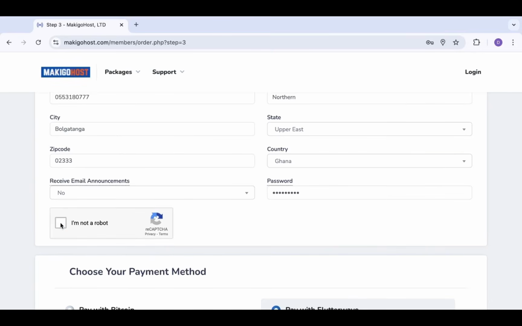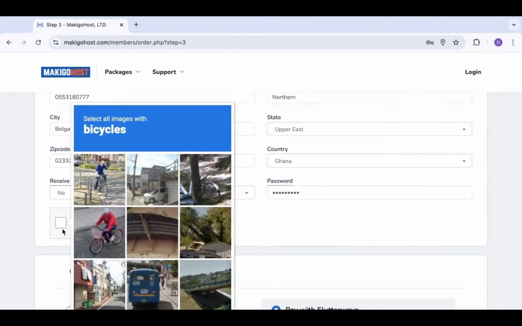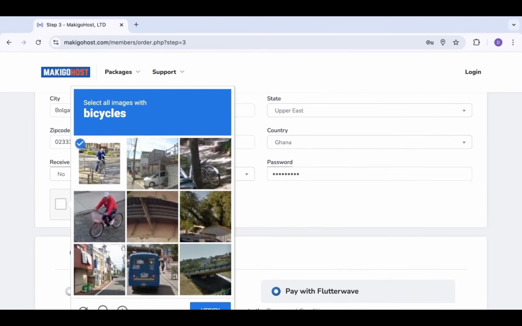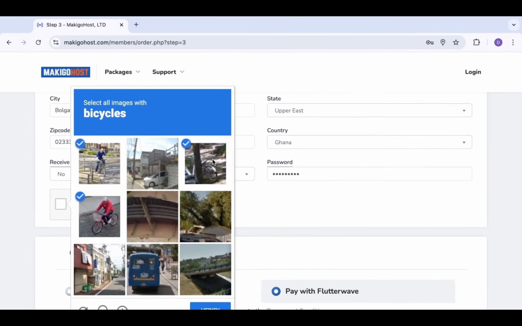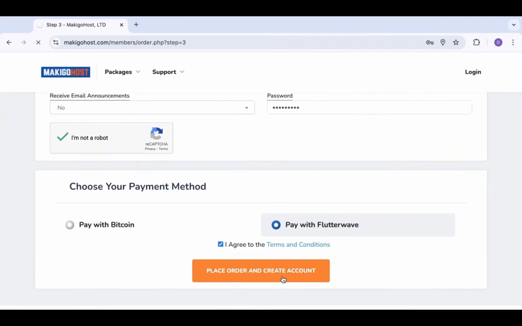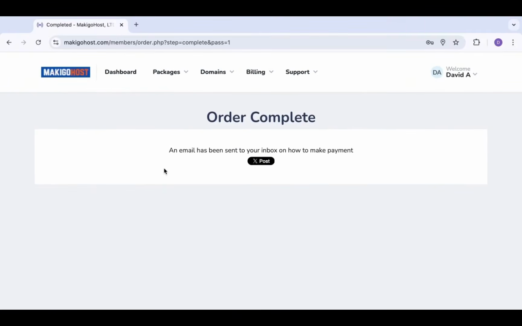Okay, so once that is done, check that you are not a robot by going through this Google reCAPTCHA. So select bicycle and then verify. Let's agree to the terms and then place order and create account. Okay, all right, so once that is done, you have an order completion page, okay, and an email that has been sent to your account. Okay, so for that, it's just a basic process that you follow.